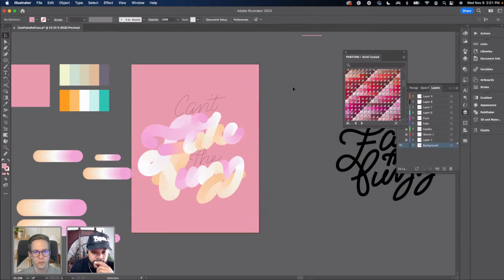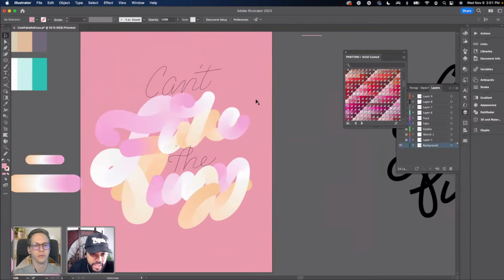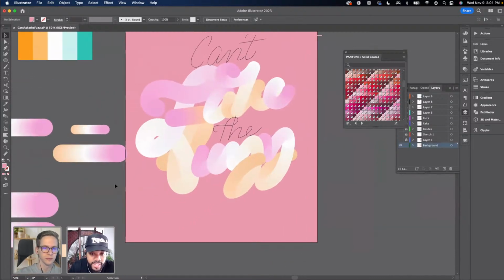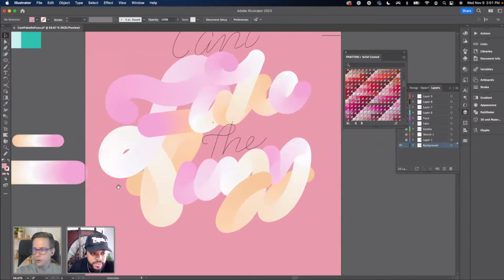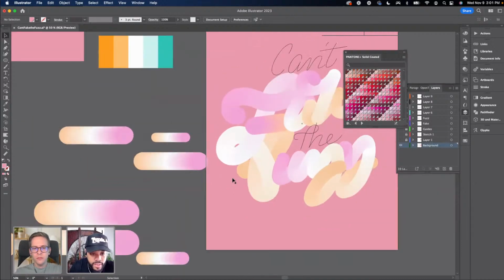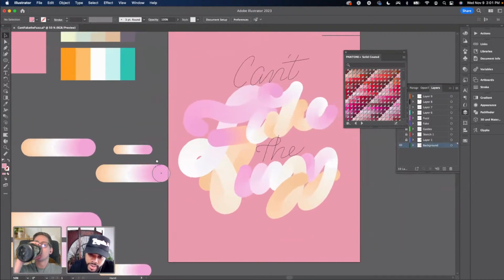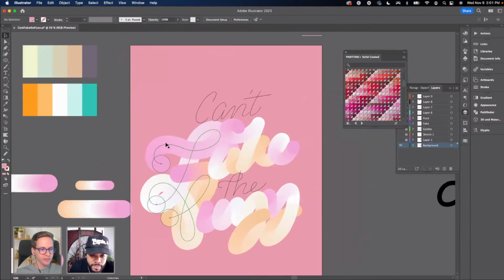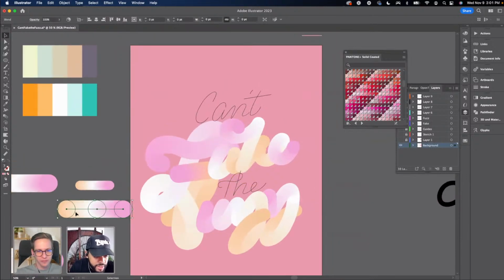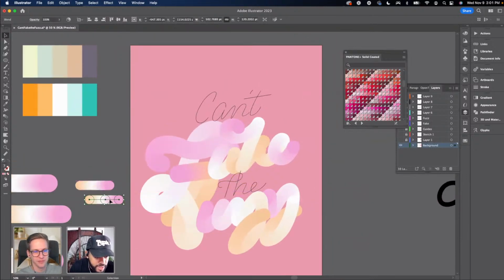So let's focus on the "can't" and the... And I don't know, maybe with these we can try a different palette, or maybe we keep it. Let's see how it looks when we keep it the same. We're not going to experiment too much on those.